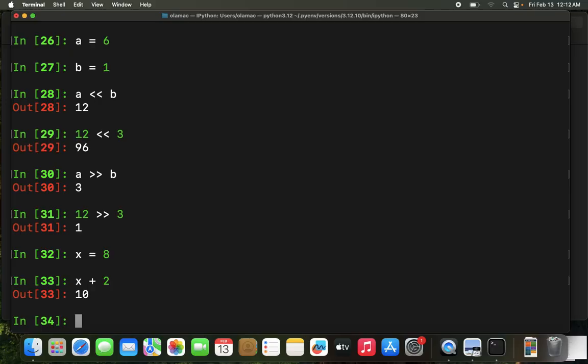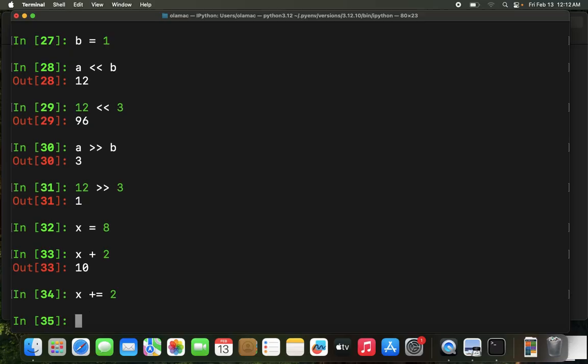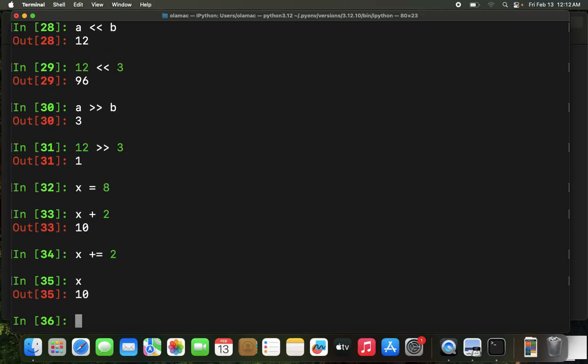So this could well have been written as x plus equals to 2. Of course, this is going to increment what we have now. So if you do x now, you should get 10. See, so I'm pointing x to a new object. Okay, so this is 10. What I've done here is known as the addition assignment operator. So it turns out that we can combine arithmetic operators with our assignment operator to form compound assignment operators.